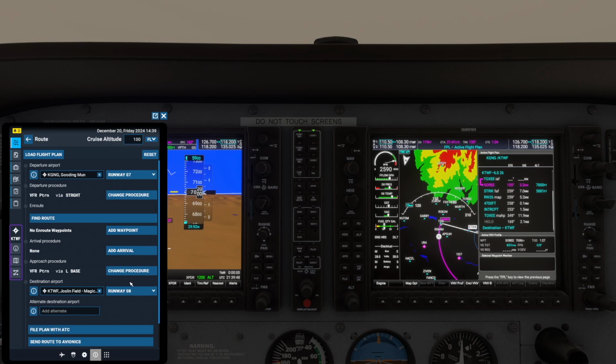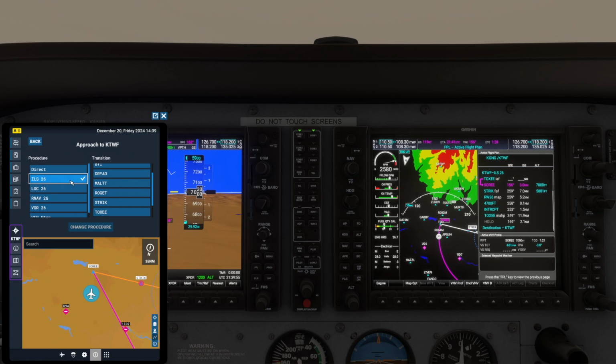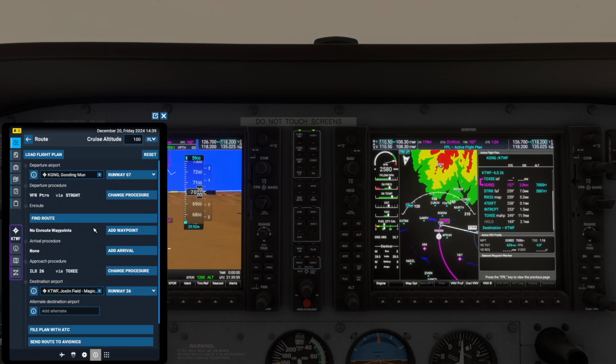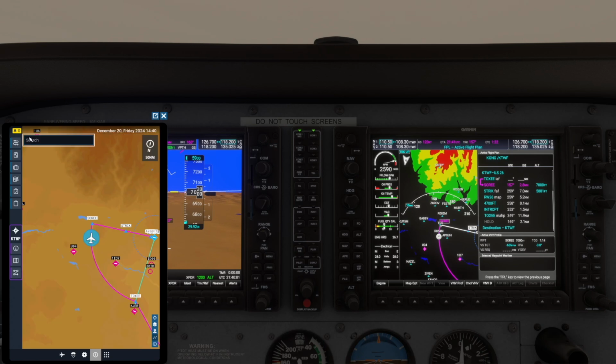So for those of you who don't have Foreflight, if you want to be able to do this in the EFB, make sure you choose runway 26 and then choose your approach, ILS 26. And in our case, it was via Toxie, change procedure, and then you'll be able to make sure that you've got your EFB looking right like this.